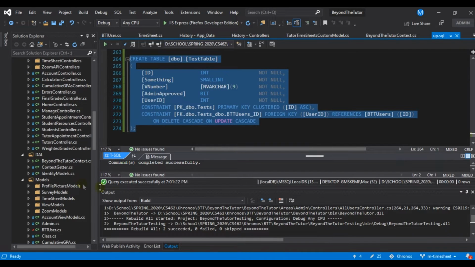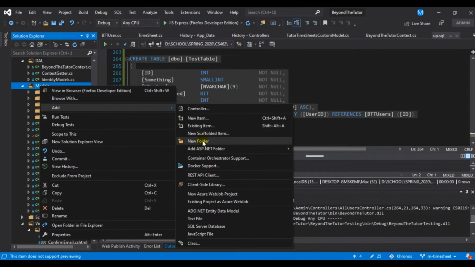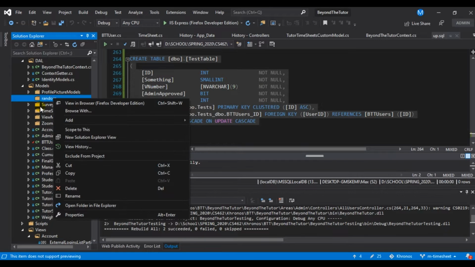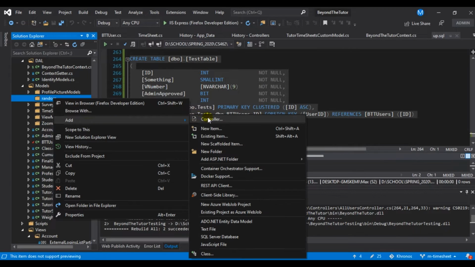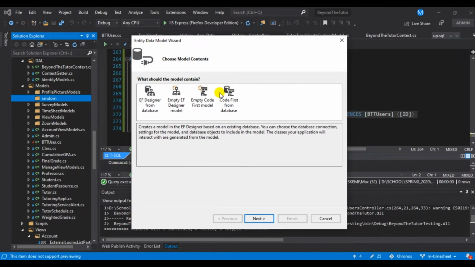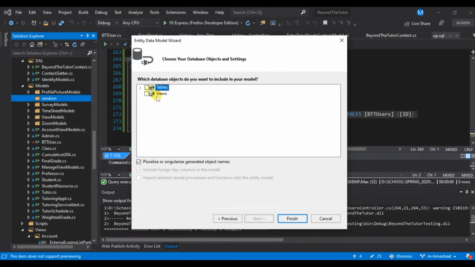Once I go down to the models, I'm going to want to create just a random folder. Now, you can organize your stuff however you please, but this is just for the simplicity of it all. You make the auto-generated models, you name it whatever. We're doing code first. Do not save the connection string because that's going to cause issues, especially with your model names. Select the two tables involved.